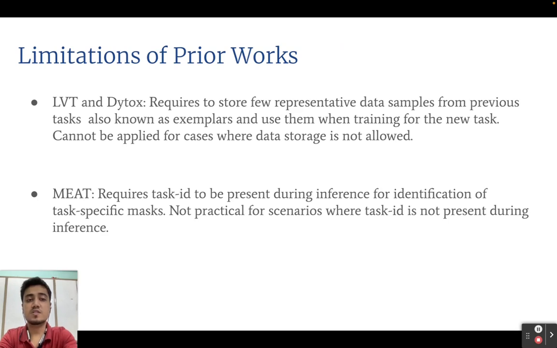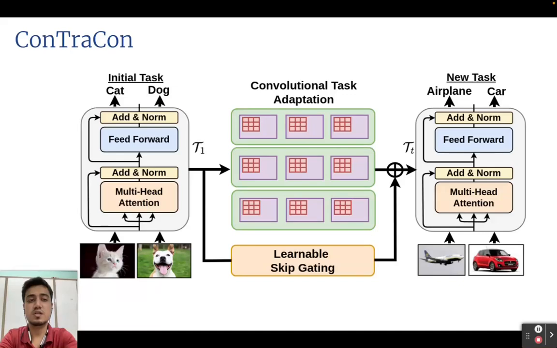However, these methods have some limitations. LVT and DyTox require storing a few representative data samples, or exemplars, from previous tasks and using them when training for the new task. Hence, this cannot be applied for cases where data storage is not allowed. MEAT requires the task ID to be present during inference for the identification of task-specific masks. Therefore, this cannot be applied for cases where the task ID is not available during inference.